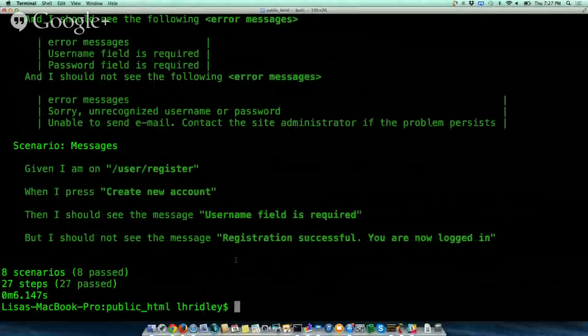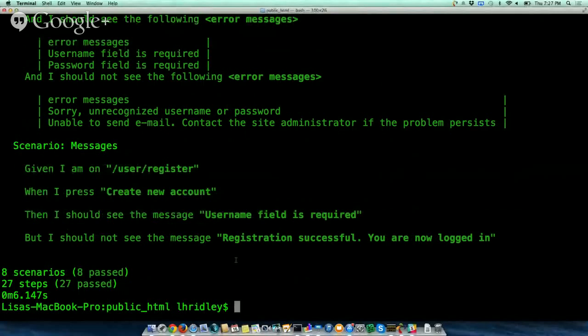And it basically ran 8 tests, 27 steps. It ran them in 6 seconds, and they all passed. Every single one of those was run against Drupal.org.